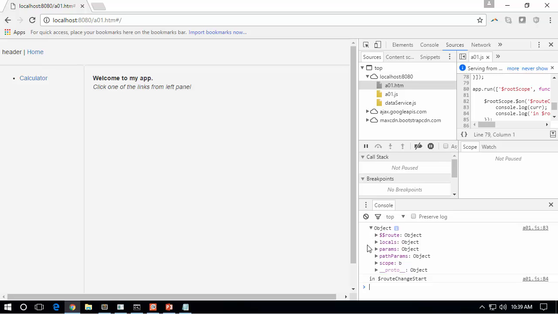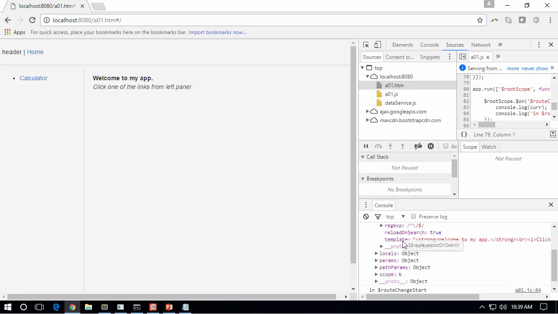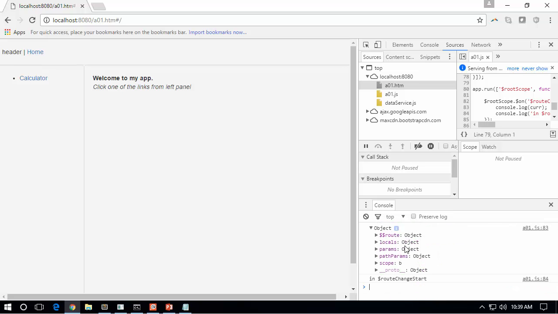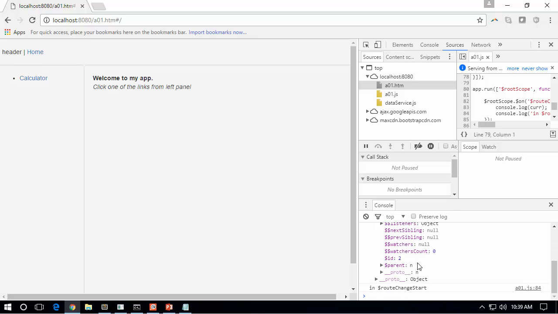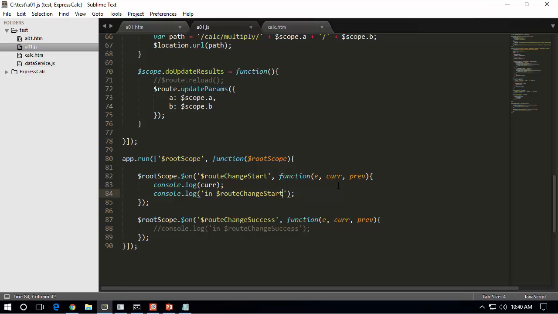So the moment you open it, you can see this is pretty much similar to the $route object, except that this doesn't have the reload or update parameter related methods and so on. And you can see the parameters object are right here, and at the same time you also have the route related information like the original path and the keys and so on. So you have all that information and access to the scope as well if really necessary. And you can see right now the scope doesn't have any values here because you are at the root level, but you can still access that information if really necessary. And this is one way.